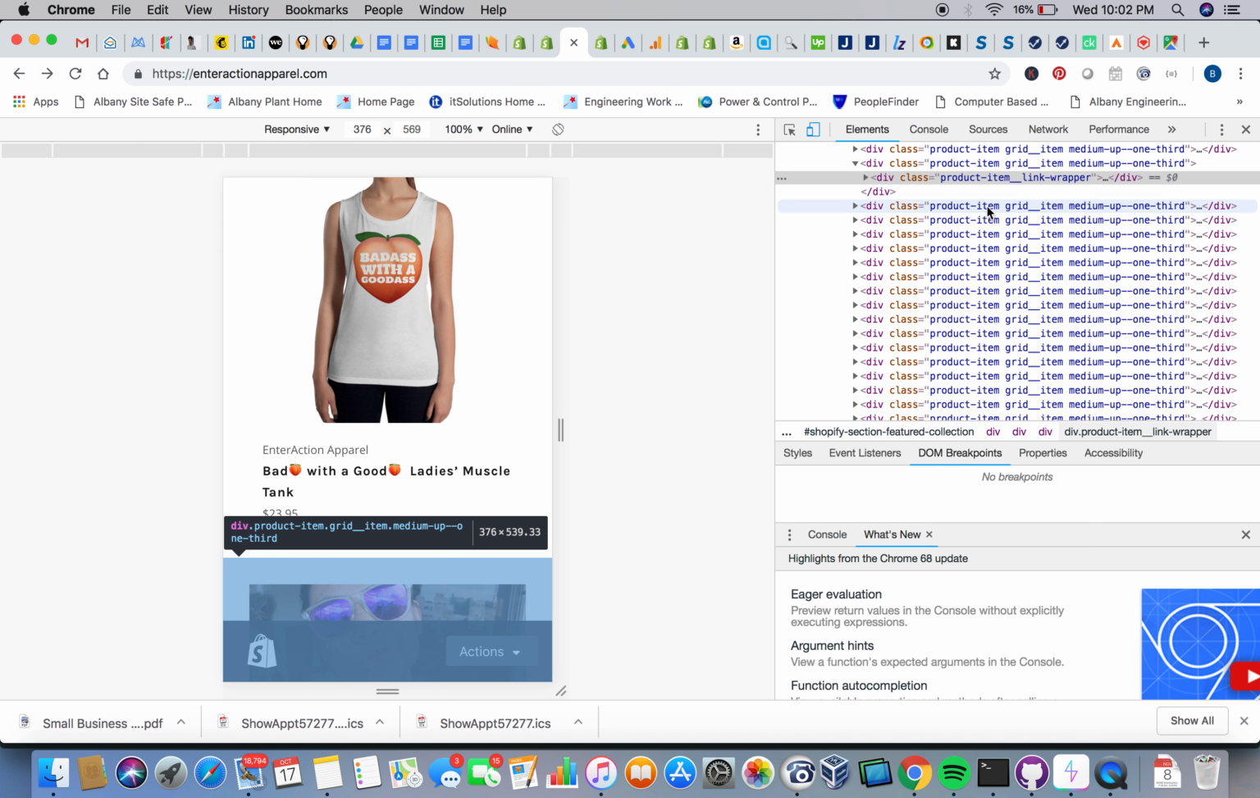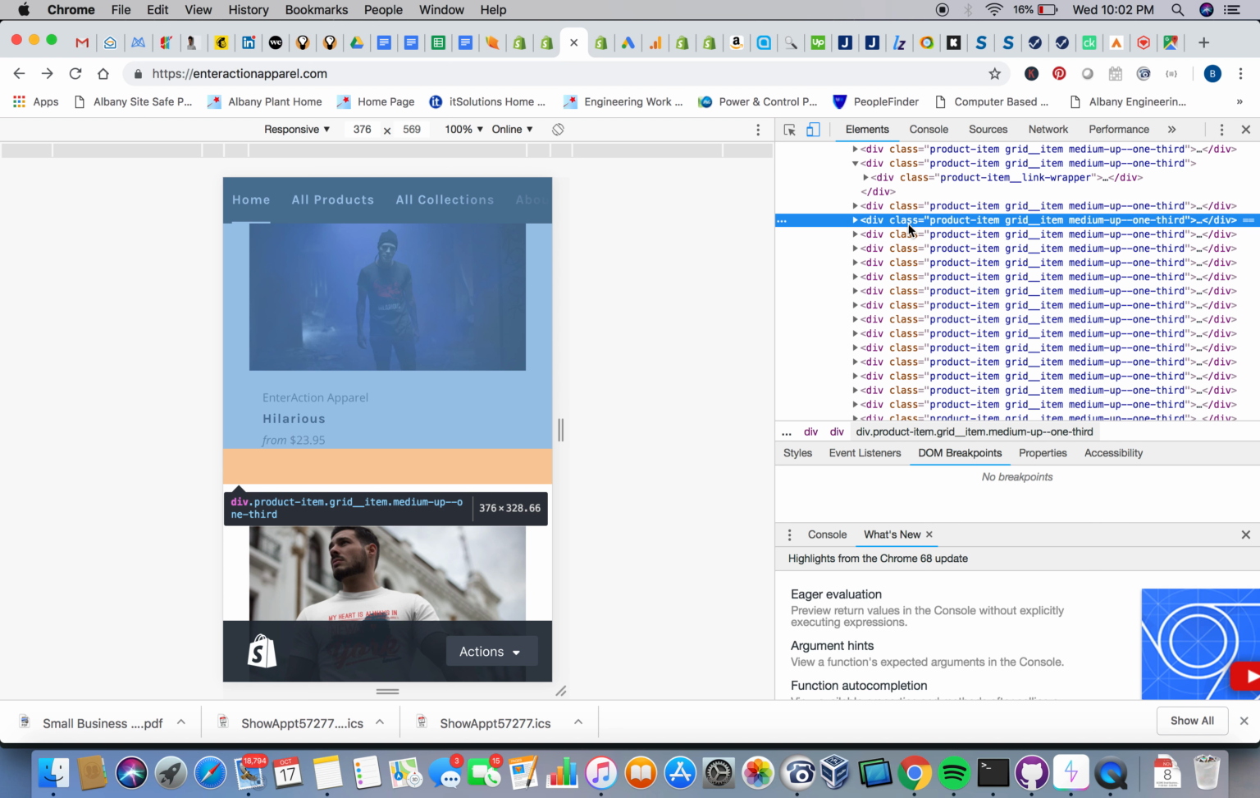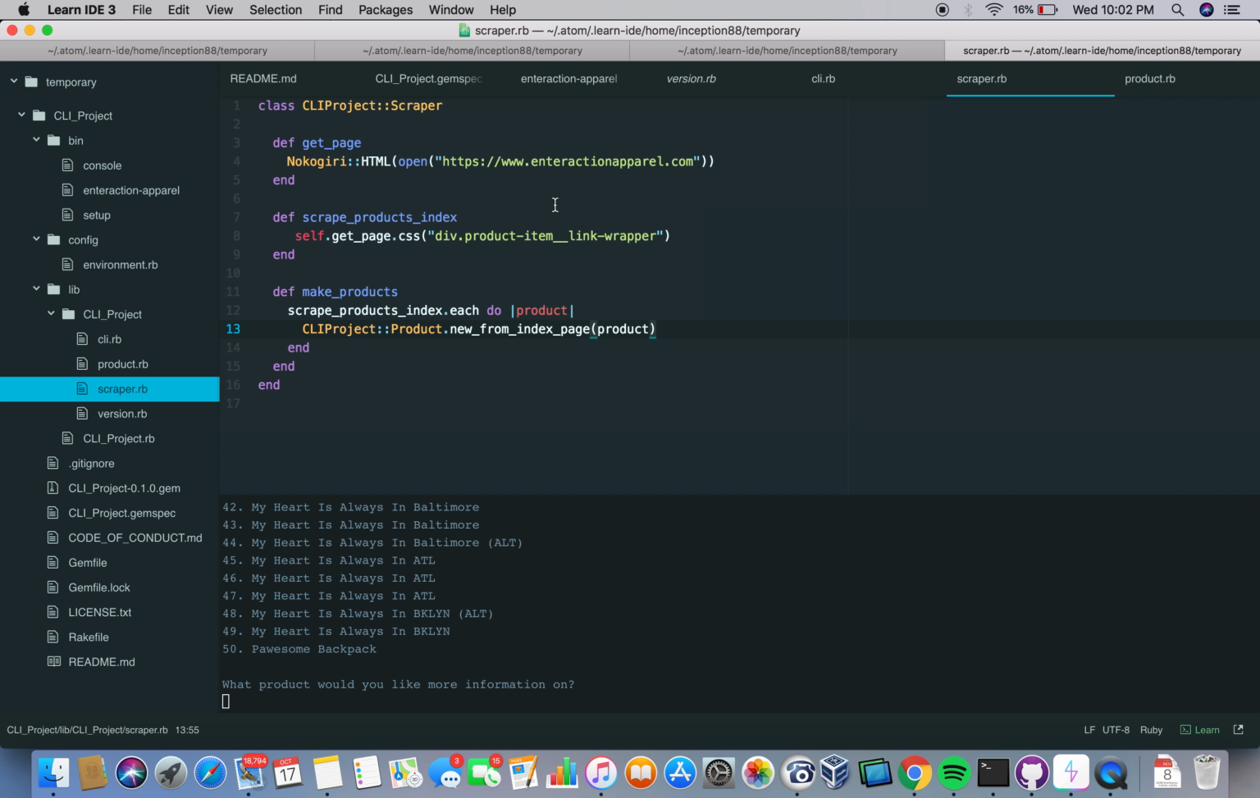So every product has that exact same descriptor for the class. It looks through all of those, and it gets all the individual products on that home page. Then this is where you make your products. It uses that same index of all the products that you now have, and goes through each one individually, and creates a new product object from each one. And it takes that product in as its input.